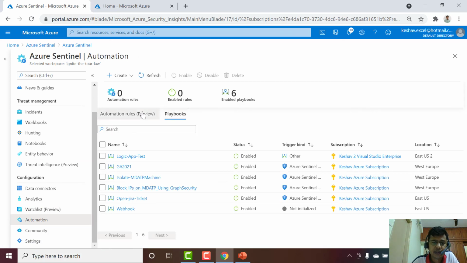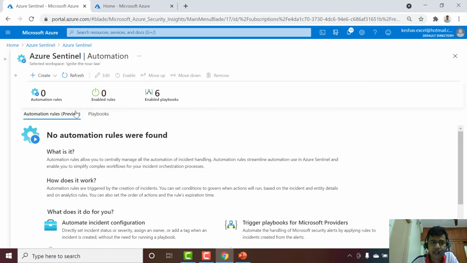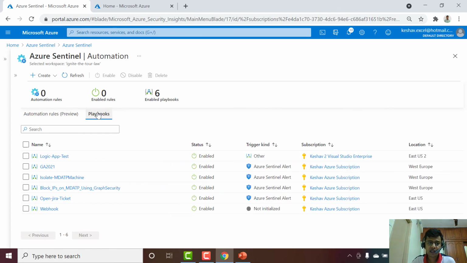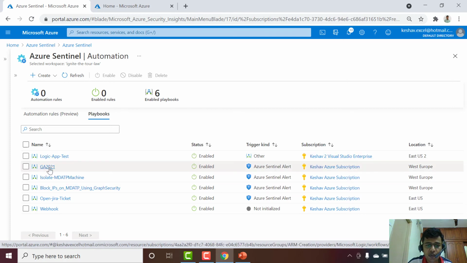This is the very new concept that's added, called automation rule. That's still in preview, but then we have these kinds of playbooks that are available and help us in doing the automation. We have some playbooks that already come with Sentinel, these three or four. You can create your own thing also.